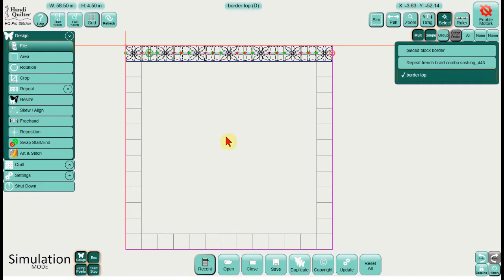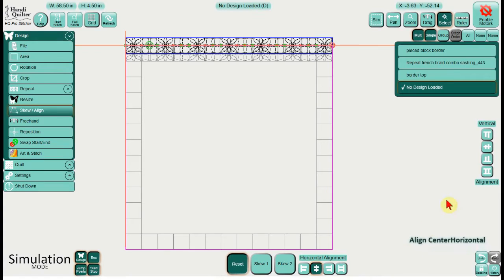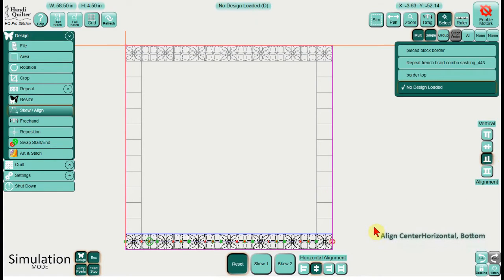Well, this border is basically going to be the same border as down here. So now comes our duplicate function. Again, remember, this is just layout and rendering. So we're just using these duplicate and alignment features to get this pretty picture of what our quilt layout is going to look like.